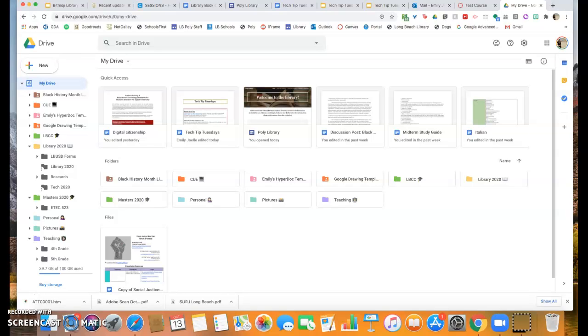Today I'm going to be talking about organizing your drive, and the reason that I am doing that now at the beginning of the school year is because once your drive gets messy, it can be really overwhelming to organize. So I want to talk a little bit about how to tackle that now.